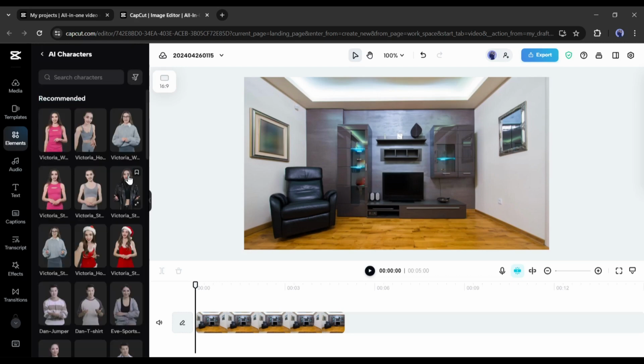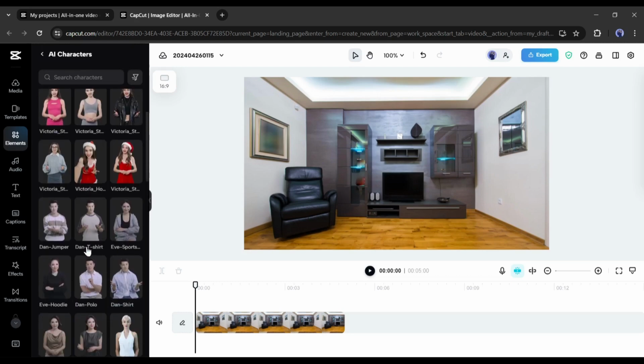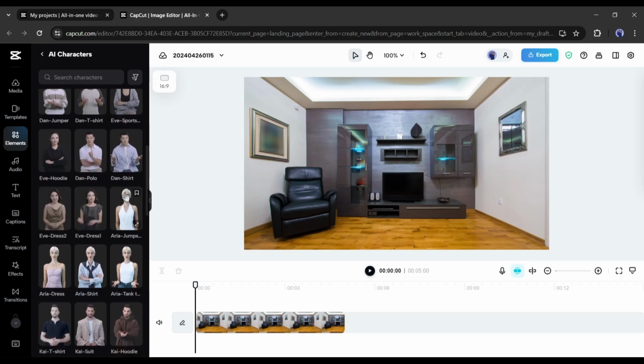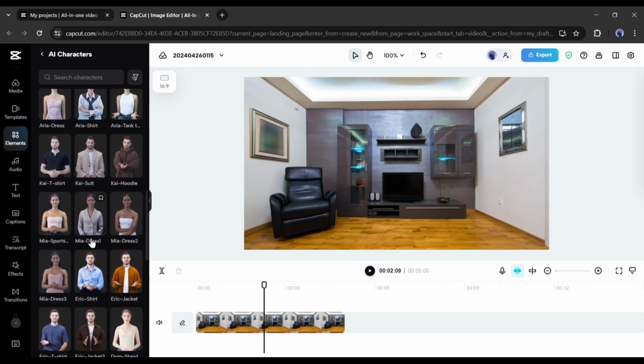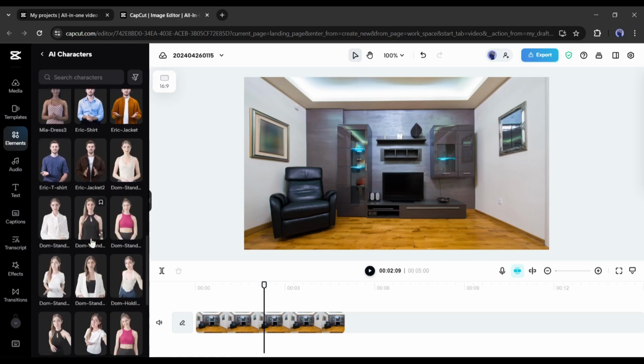Click on the See All button. Now you will find all the CapCut AI characters. You can notice every type and kind of character available here. You have to just select the best one for you. For example, I am selecting this one.